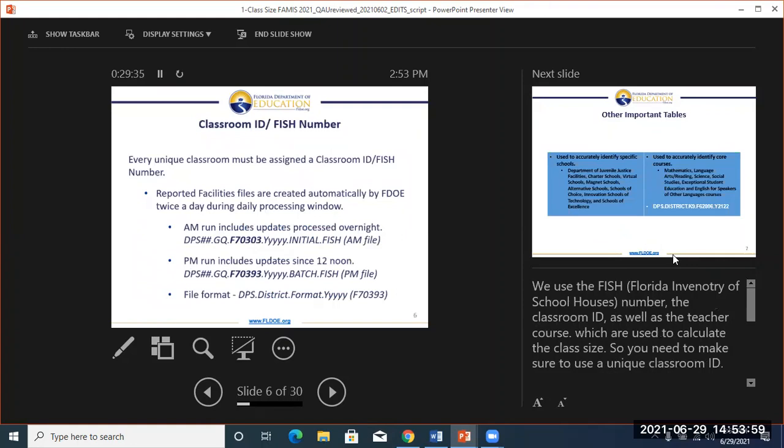Okay, classroom ID and FISH number. We use, when I say we, that's DOE, and you are the districts. We, the DOE, use the FISH, which stands for Florida Inventory of School House, which is the class size ID. This is really important, along with the teacher course records, because we use the class size FISH ID to determine the class size calculations.